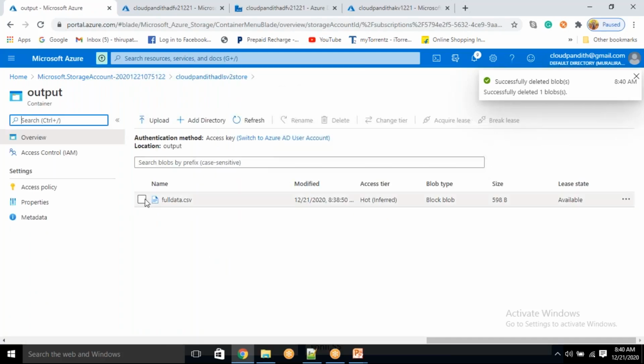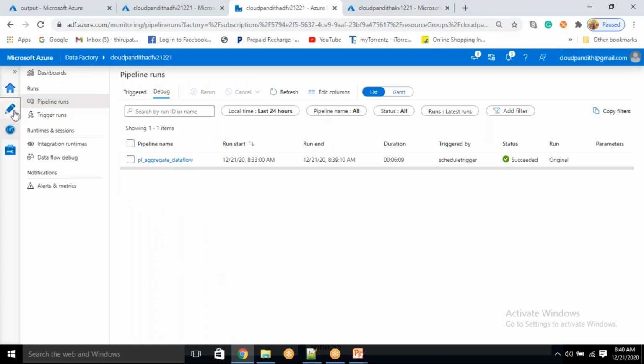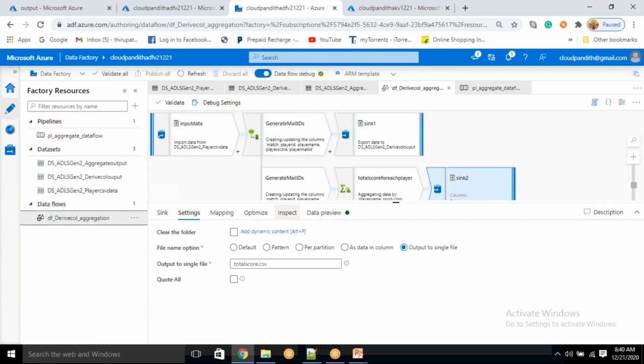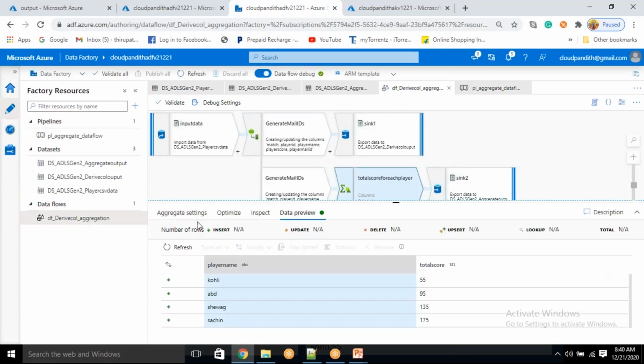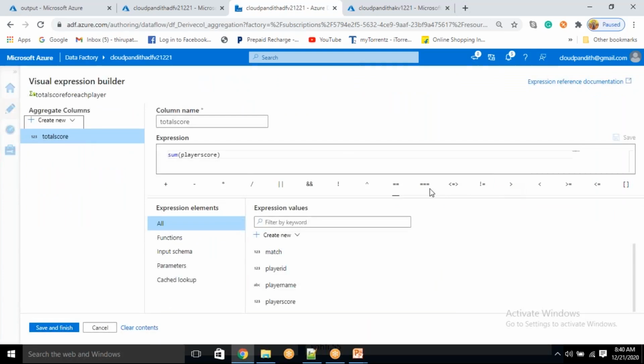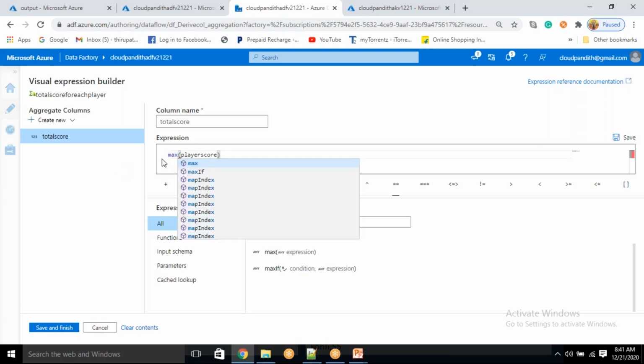Let's go back to output. I'll come to Data Factory, to the Author tab. I wanted to show you one more thing. Go to data flows. These aggregations you can do in multiple ways. Once you have grouped, you can get the sum of the players' scores, or you may want the max score for each player. That is also possible. You just have to use the max function here instead of sum. That's all. You can use the max function.